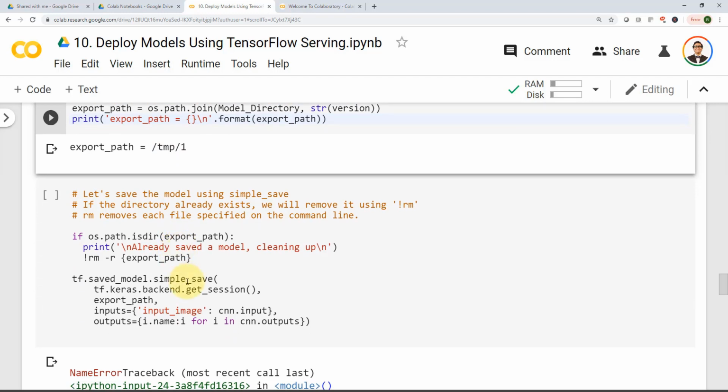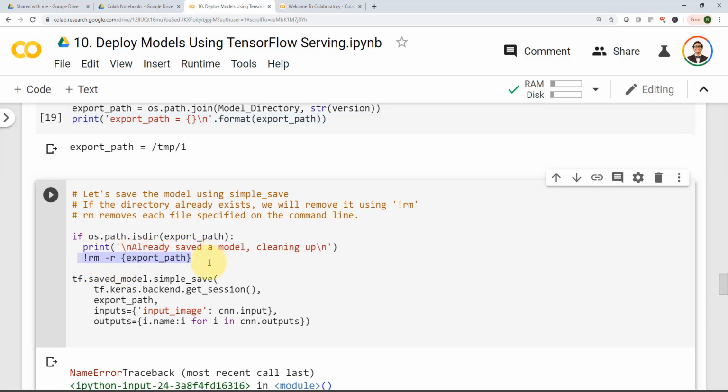So let's go ahead and save it. It's actually pretty simple, pretty straightforward. So let's save my model. We're going to say if os.path.isdir of export path. Basically I'm asking whether that path already exists or not. If it already exists, then okay, my model is already saved. Let's clean it up. So I'm going to go ahead and remove. Exclamation mark rm stands for remove, so I'm going to remove that directory.